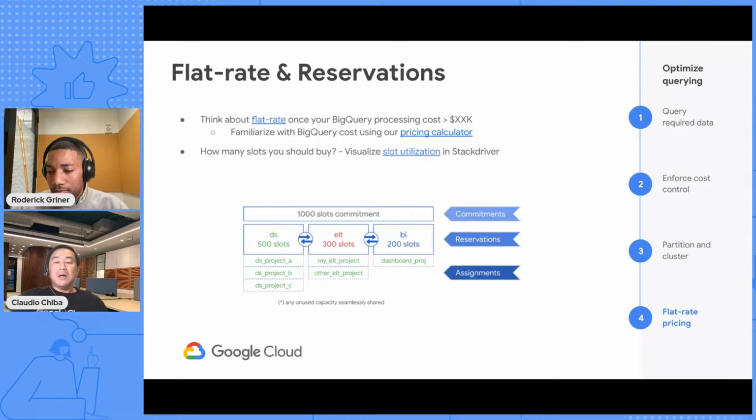When you create a commitment, it's only a commercial agreement for the number of slots and the amount of money that you commit. And a reservation is an isolated pool of resources with the added benefit of being able to take advantage of idle capacity across your entire organization.